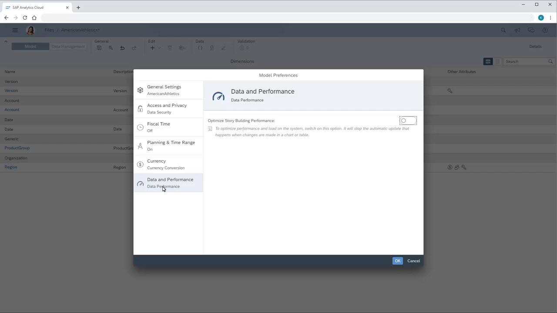Finally, on the Data and Performance tab, we can set the model to optimize the story building performance, which prevents automatic data queries when users interact with charts or tables. With this option enabled, users can choose when to refresh the query.